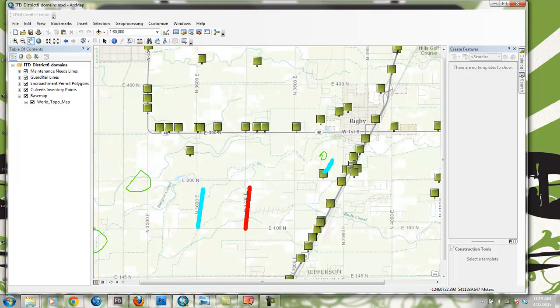So we've got the collection and editing piece through mobile, and we've got the analytics piece through ArcMap. There is also, if you log into your ArcGIS Online account, analytics and a whole variety of tools as web applications within ArcGIS Online itself.